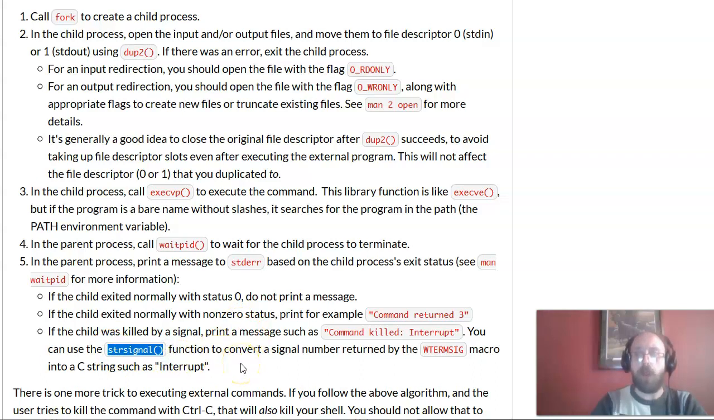How do you figure out which signal it was? Well, just like in lab 3, you used WIFEXITED and WEXITSTATUS. There's likewise WIFSIGNALED and WTERMSIG. So read the man page on wait or waitpid for more information about that.